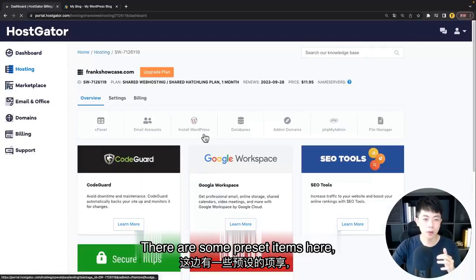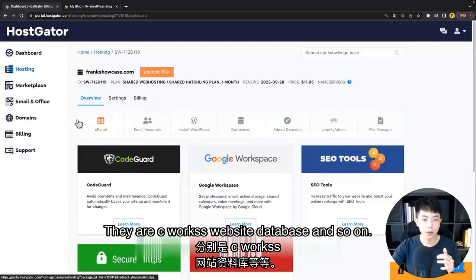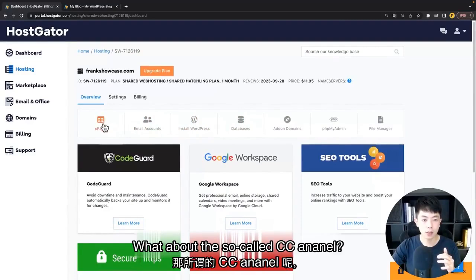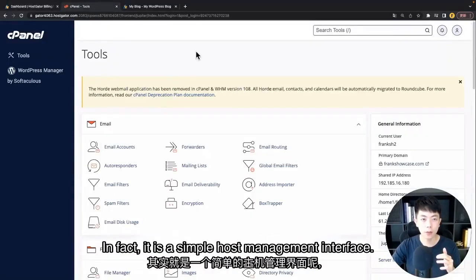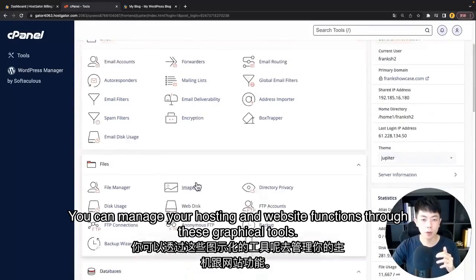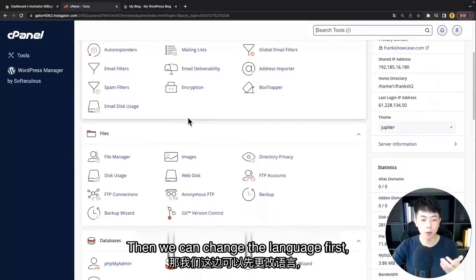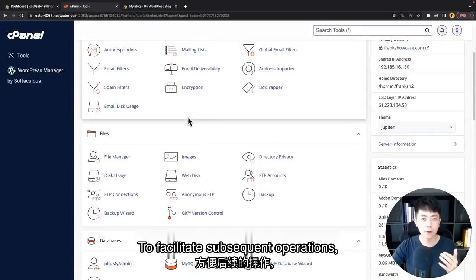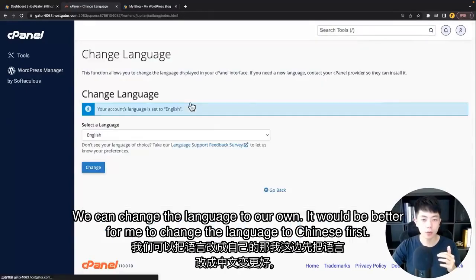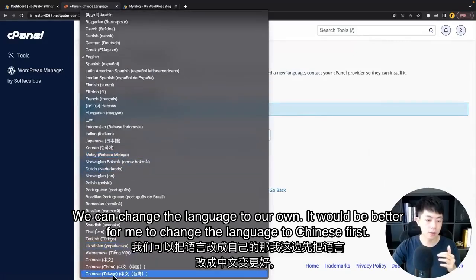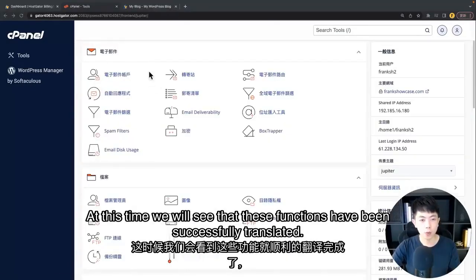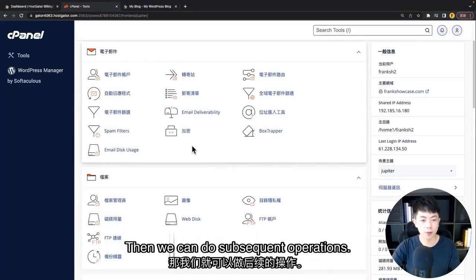There are some preset items here. There's the cPanel website, there's the database and so on. Good. Then we can click on cPanel first. What about the so-called cPanel? In fact, it is a simple host management interface. You can manage your hosting and website functions through these graphical tools. Good. Then we can change the language first to facilitate subsequent operations. We slide down and find Change Language. After clicking in, we can change the language to our own. It would be better for me to change the language to Chinese first. Return to the previous page. At this time, we will see that these functions have been successfully translated. Then we can do subsequent operations.